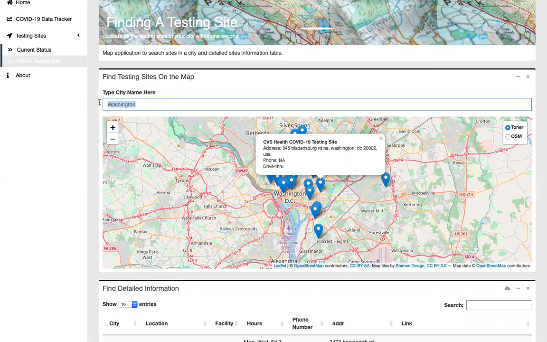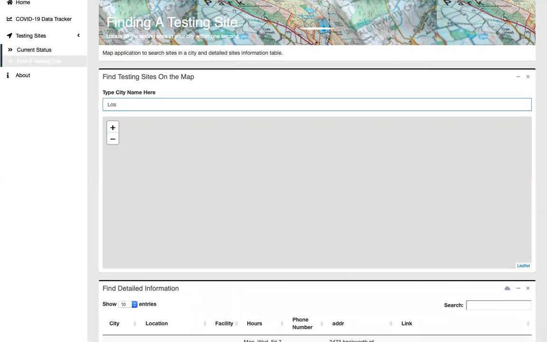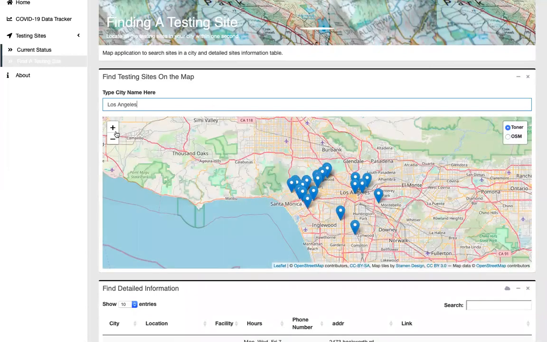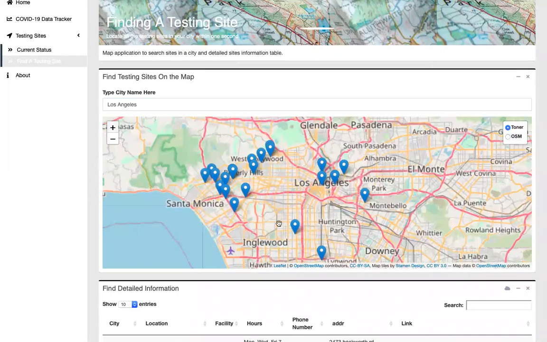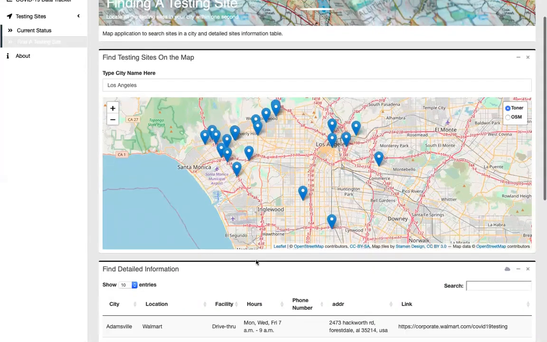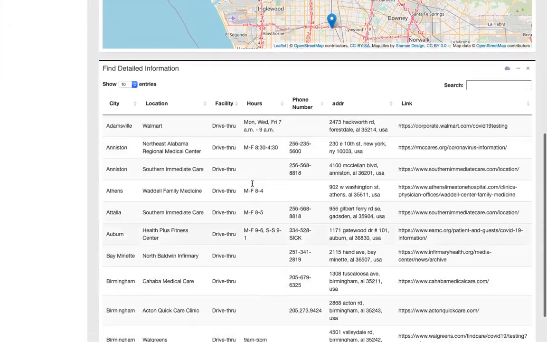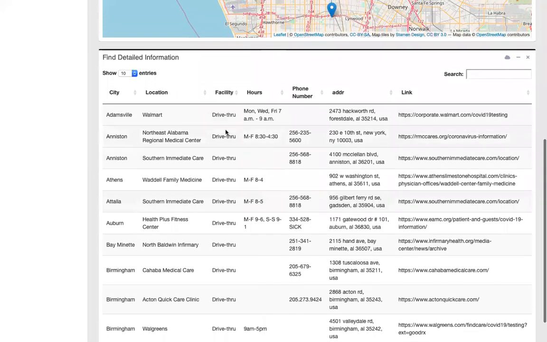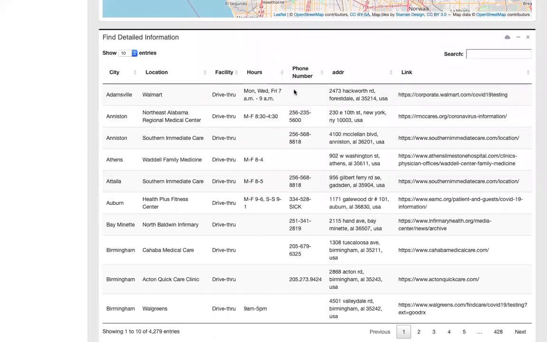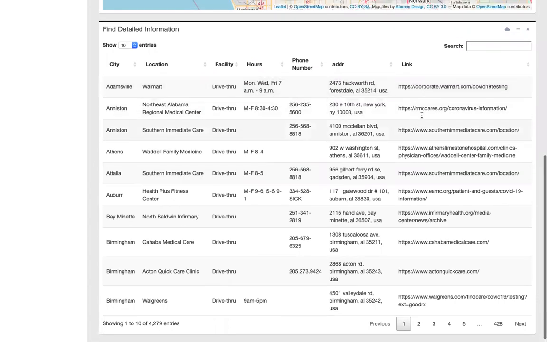You could also try other city names, for example, Los Angeles, and it will show the testing sites in that city as well. Below the map, there is a detailed data table that shows more detailed information, for example, the hours and the link of the testing sites, so that you could make appointments in advance if you want to go to the testing site.